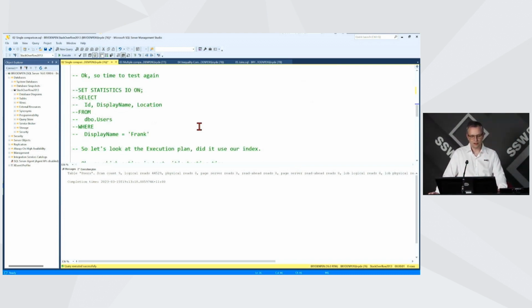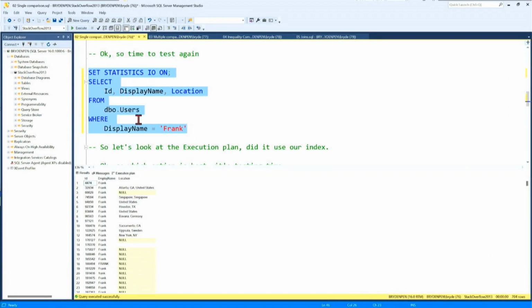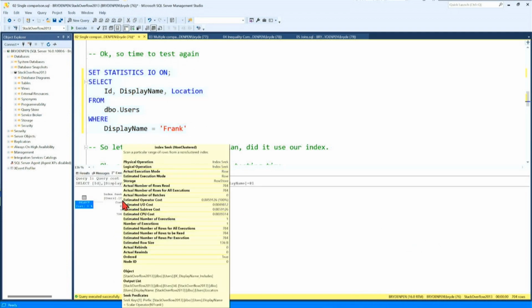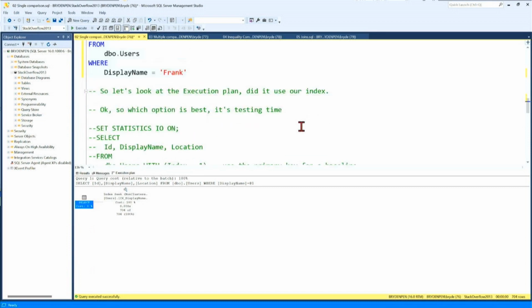Now we can see what happens. Let's first of all just try executing that and see which index it did use. So we got an execution plan back, and let's see. It used ix display name includes. So that's the one we just created. So it looks like SQL Server thinks we did a good job, but I'm not 100% sure that that was the best one.